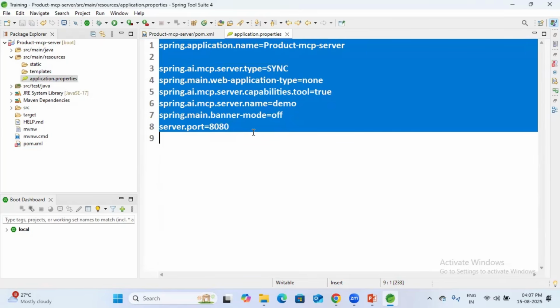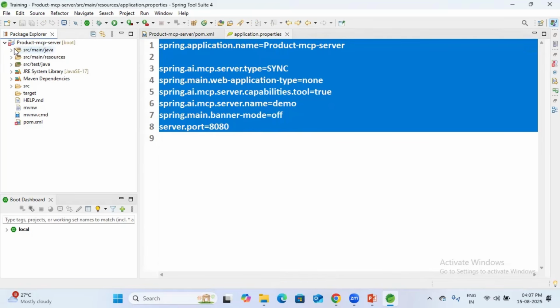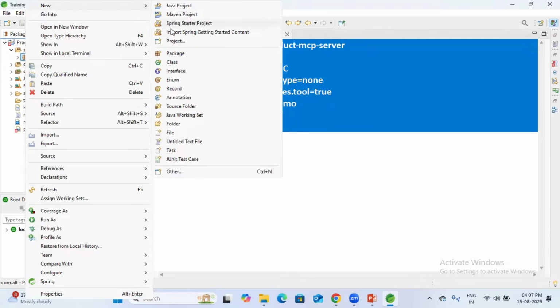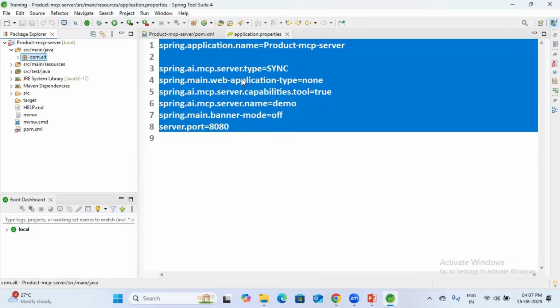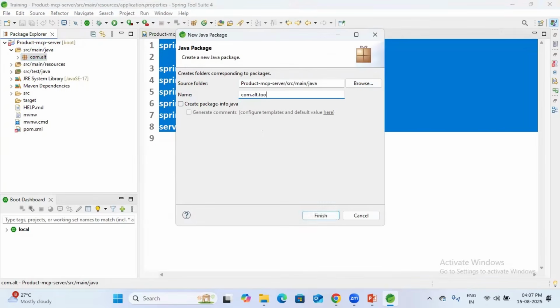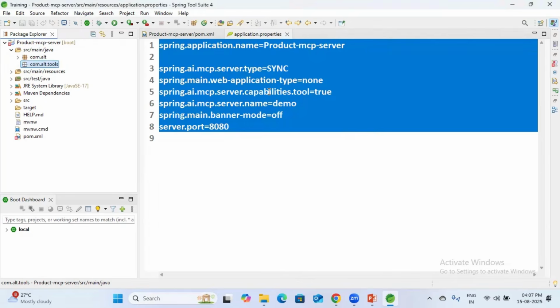As part of tools, what is a tool? A tool is a functionality or a capability, what you want to do. So let me create tools. A tool is Java code. Let me create a new package. The package is com.alt.tools. This is my package.